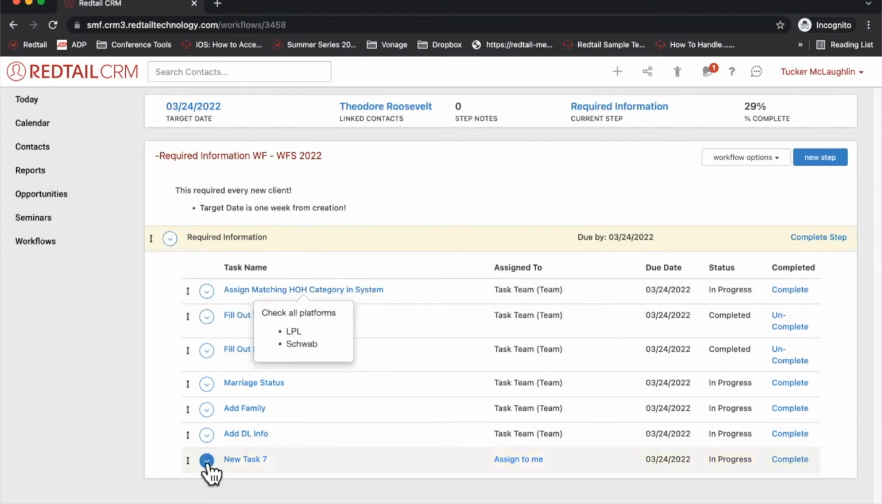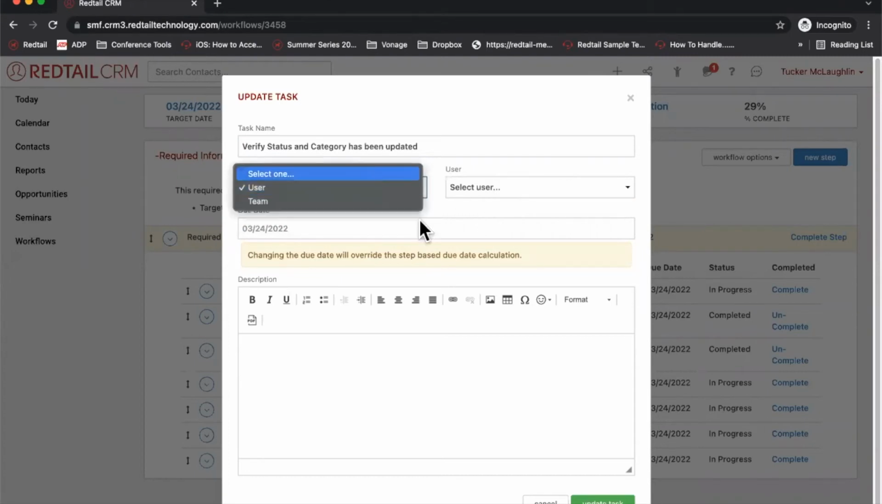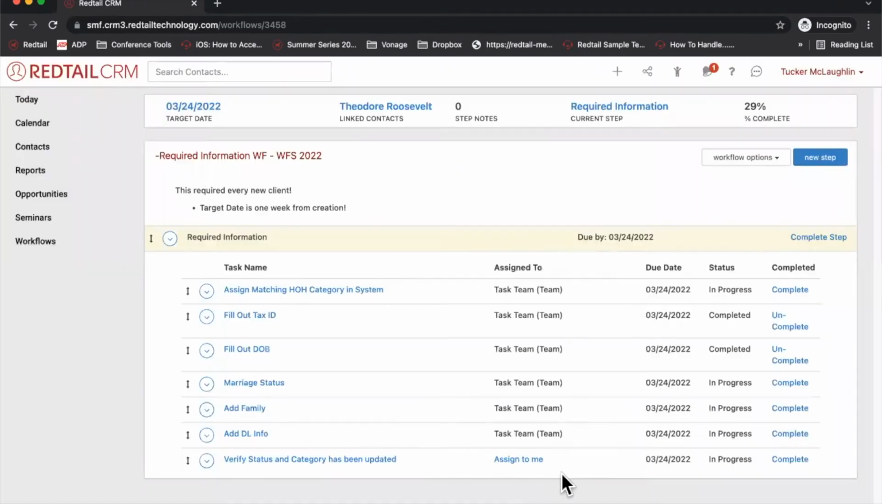I added a new one right here, click edit task. I want to say, hey, verify status. Oh, it might help if I could type here. Status and category has been updated. I just want that reminder in here. Ooh, struggle. There we go. Updated. I can assign again who it's for. If I'm not quite sure who I want to give that to yet, I can update that task, maybe think about it later and always reassign. Again, it's up to you. But just know that you are not stuck with that template.